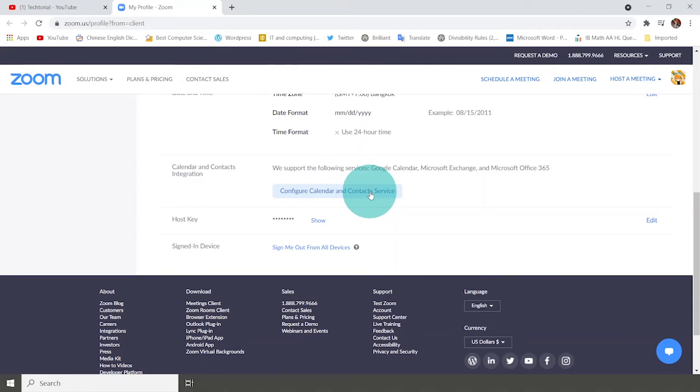You then are able to view or edit the sign-in password and the host key. The host key is a passcode which makes a participant the host in meetings, where participants can enter before the host. Lastly, you're able to enable 2-factor authentication and sign out from all devices.